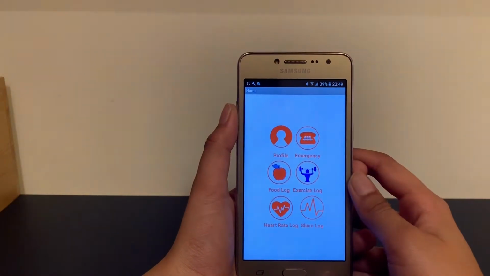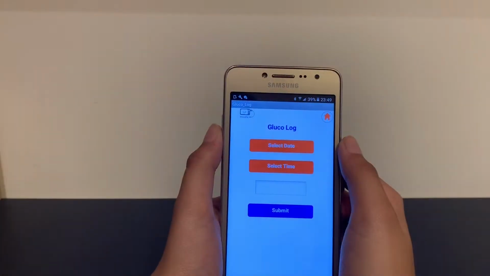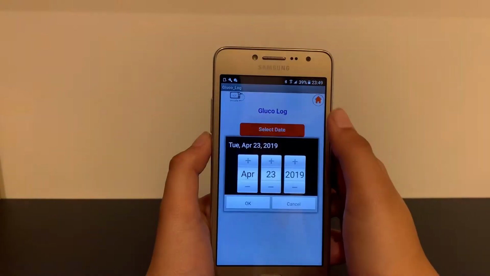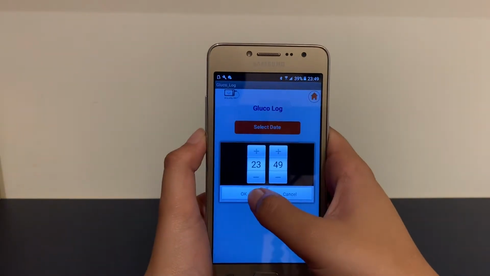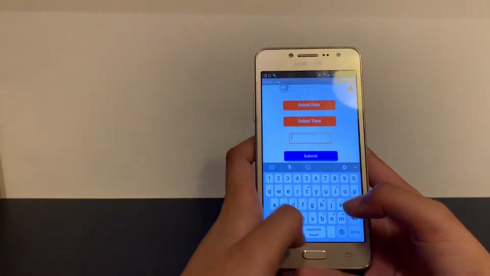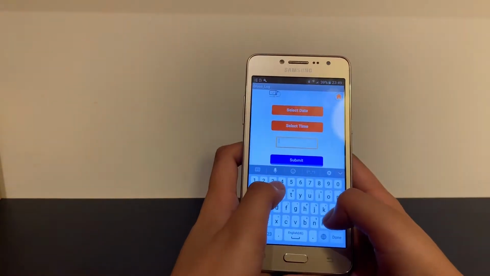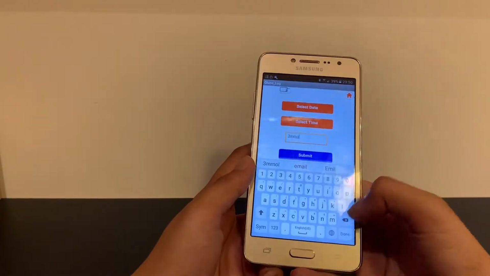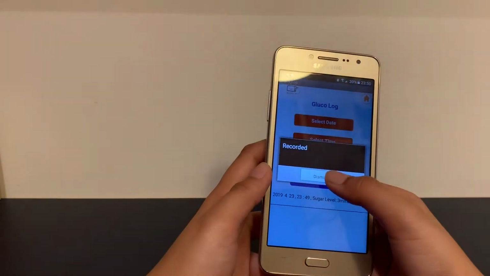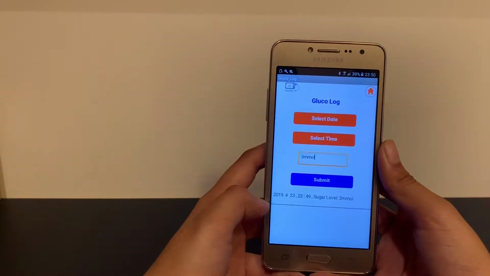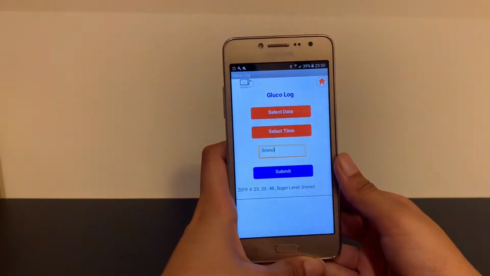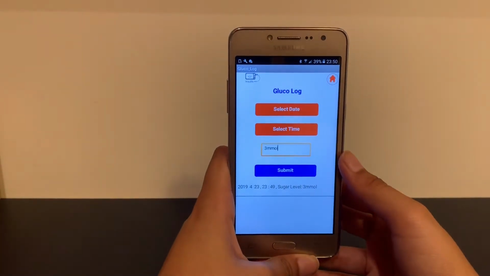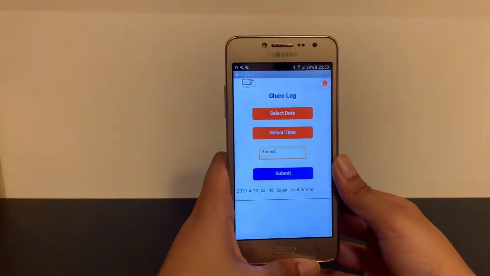You can go to our glucose log, which on our glucose log, it's easy for diabetic patients to monitor their blood sugar levels. You can select a date, select a time, as well as this, you can enter your blood sugar level. For example, 3 mmol. And when you submit, this will show the date, time, and the blood sugar level all recorded in a list.